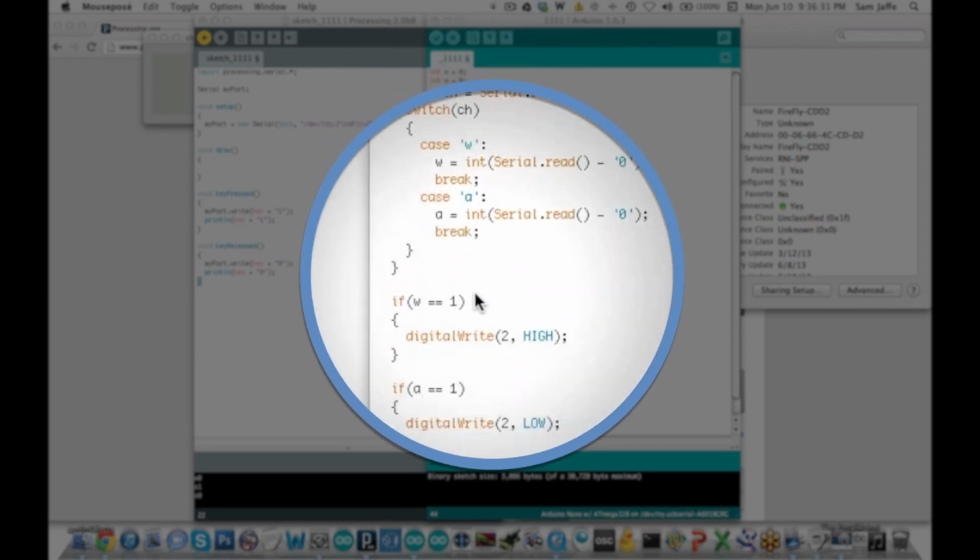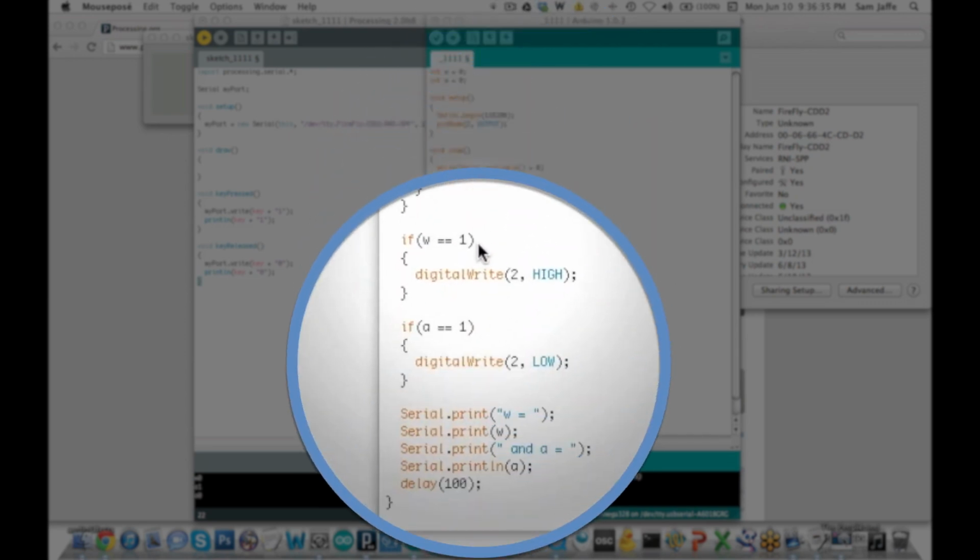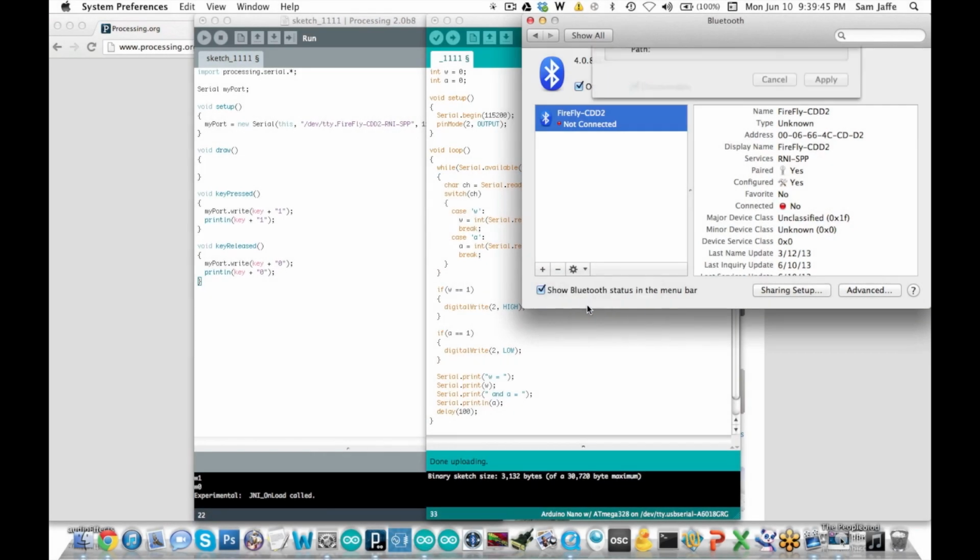Now later in our code, we check if W equals 1. If W equals 1, then we write digital pin 2 high. If A equals 1, we write digital pin 2 low. Then we print out W equals and then W's value, and A equals and then A's value. Then we wait to give it some time to rest. So let's see how it works.